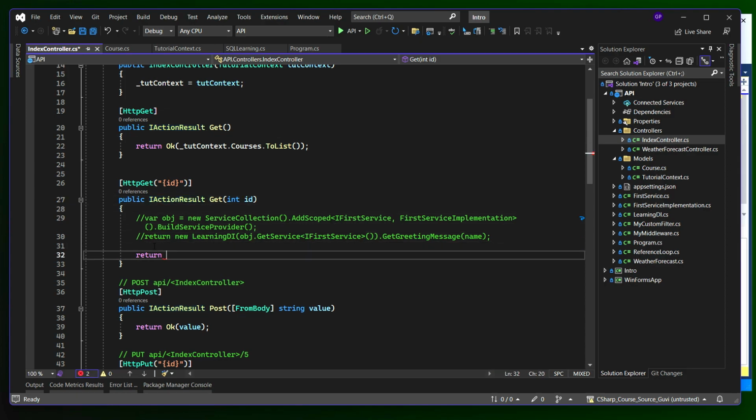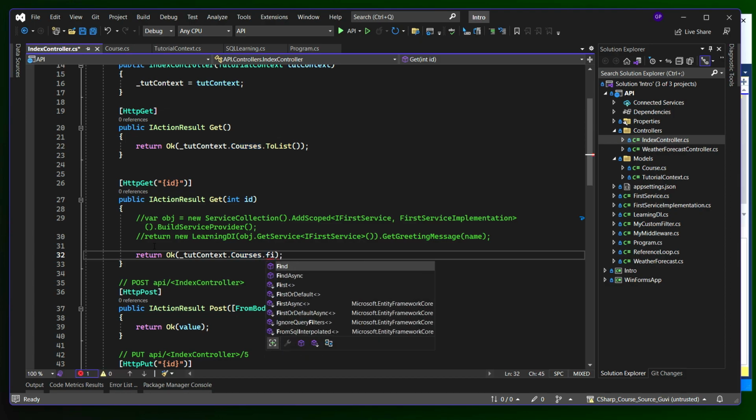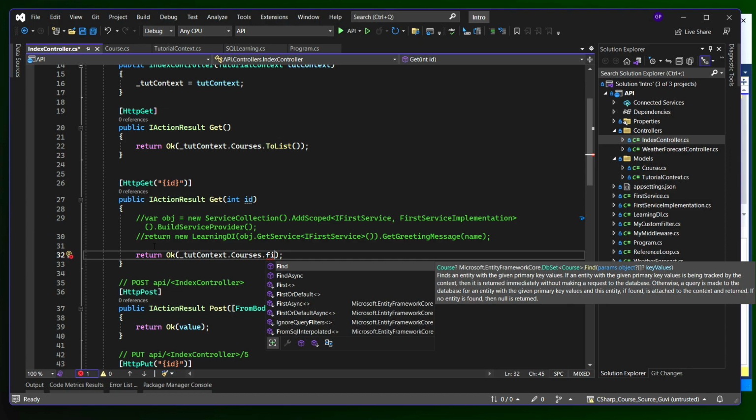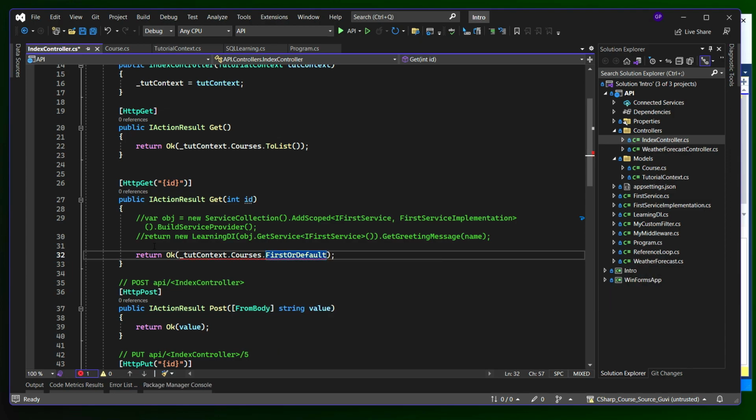Now I can have the OK, as we all know, and within this OK bracket, I'll be using my context object dot course. I will have access to FindAsync, FirstOrDefault, anything that I can go for. I'll go for FirstOrDefault. Your x goes to x dot id, whatever the id property you have in the table, equal to whatever id I get as an input. In that case, I'll be passing that data in the response. So this is how I'm going to access only one record from the database.